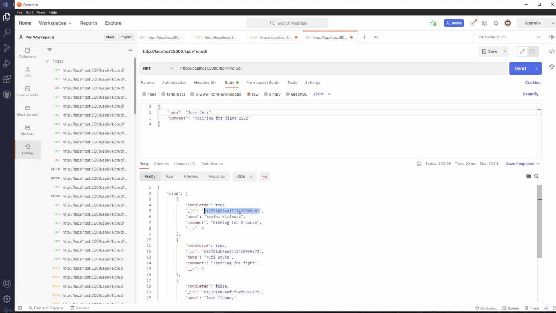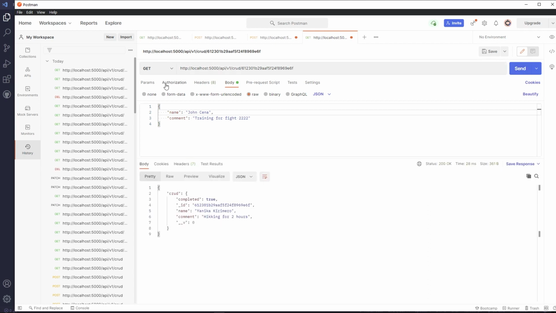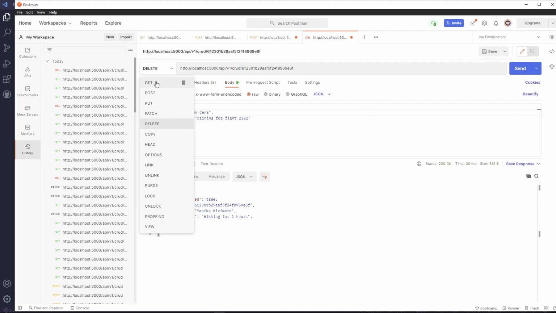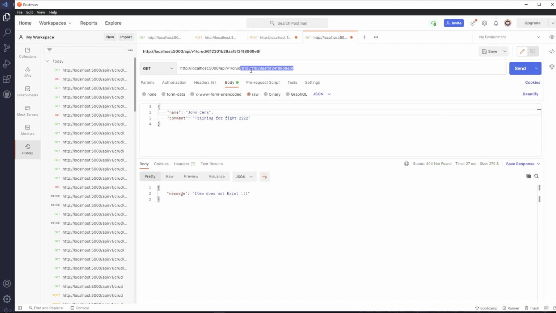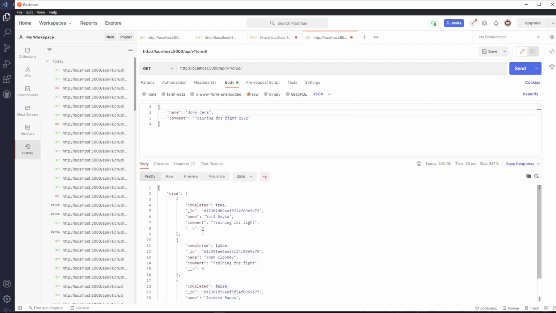I'm going to now delete another one, which is this one. Send, get, and then we're going to delete. And then when I get, it doesn't exist. When I get all of everything, there should be 3 items left. Alright, as you can see, we have now 3 items.